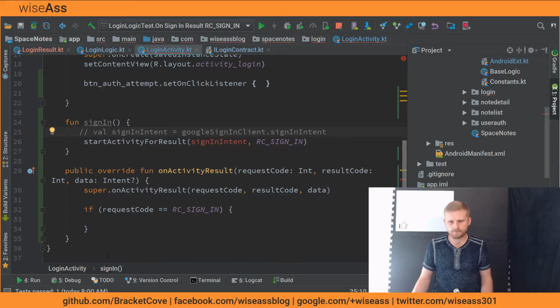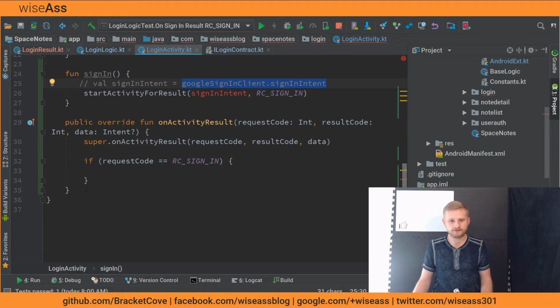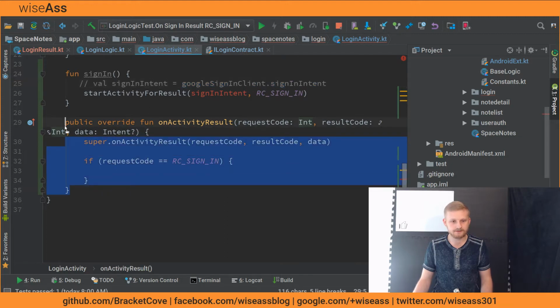Anyways, as I was saying, what's going to happen is we're going to call this method and configure it properly when we need to log the user in. So this is going to take the user to Google's own special little sign-in feature, and if they make it through that process, then the result in general is going to return to on activity.